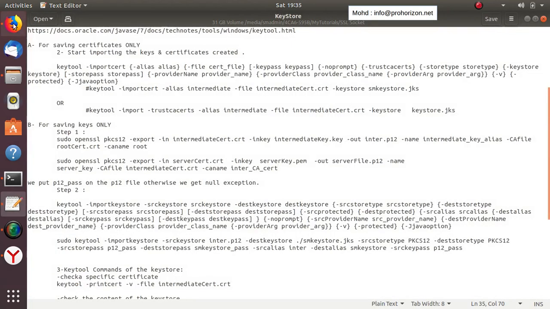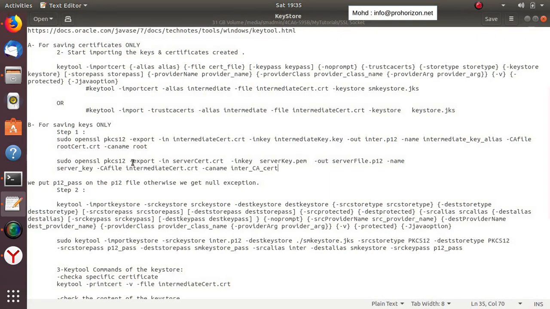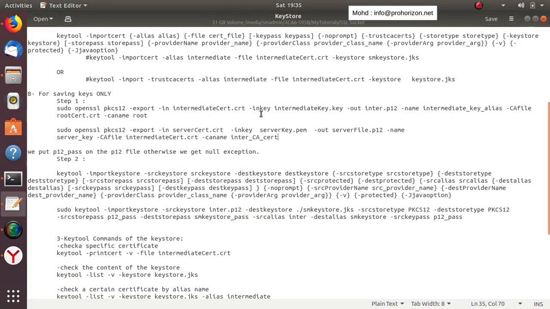Now, as I said in this article, if it is a key entry, then you need to go to something called the certificate reply. But before that, you need to do something, step 1, which is converting the key that you want to save in the key store into a PKCS12 type file. So whatever key you want to save in the key store, you have to convert it to a PKCS12 file.